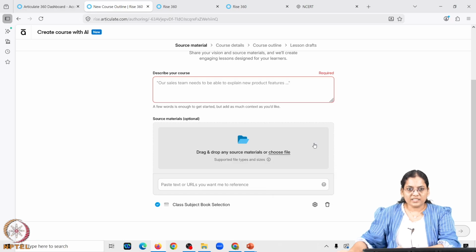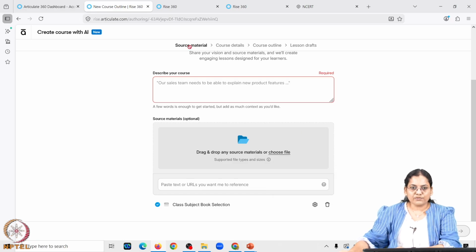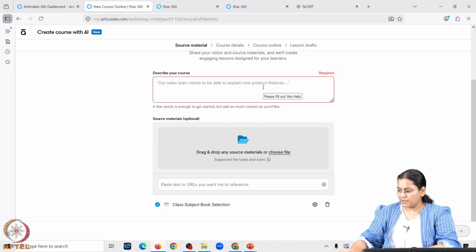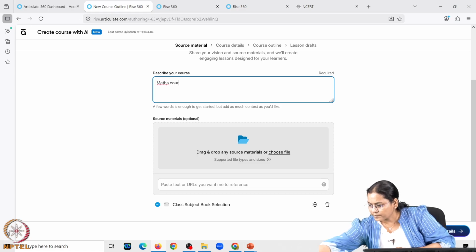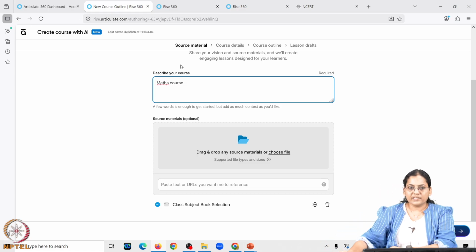So in this RISE 360, first we have to add the source material, then add course details, course outline and lesson drafts. After adding this link, RISE 360 will upload the content from the NCERT link, then we'll create the course. Before that we need to describe our course. This is the maths course. After the description, we'll generate the course details.